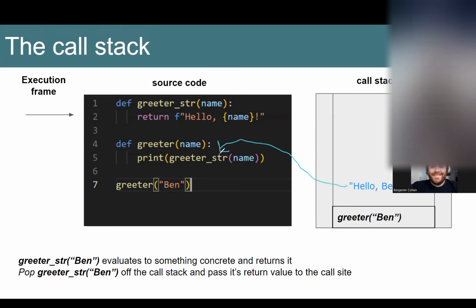So what's the greeter function going to do? We can now cross out greeter string name, replace it with hello Ben. And what's our function going to do? It's going to print out hello Ben. And by printing out hello Ben, it's calling a function. Sure, you could say it's calling the print function. That can pop onto the stack.